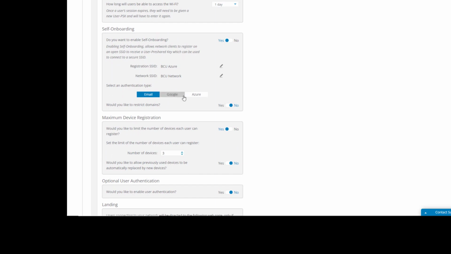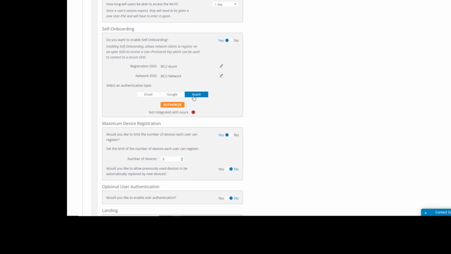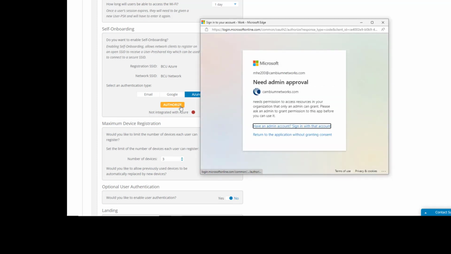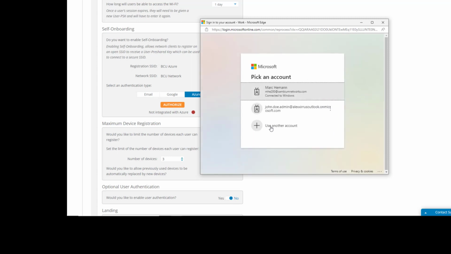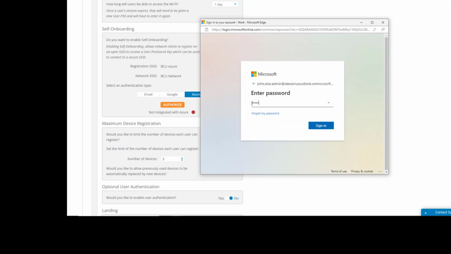Select Azure for the authentication type. You will need to use your Azure Administrator credentials to authorize the portal to integrate with your Azure environment. Click Authorize. And then click the "Have an Admin Account, Sign in with that account" link. And then enter your Azure admin credentials and click Sign in.